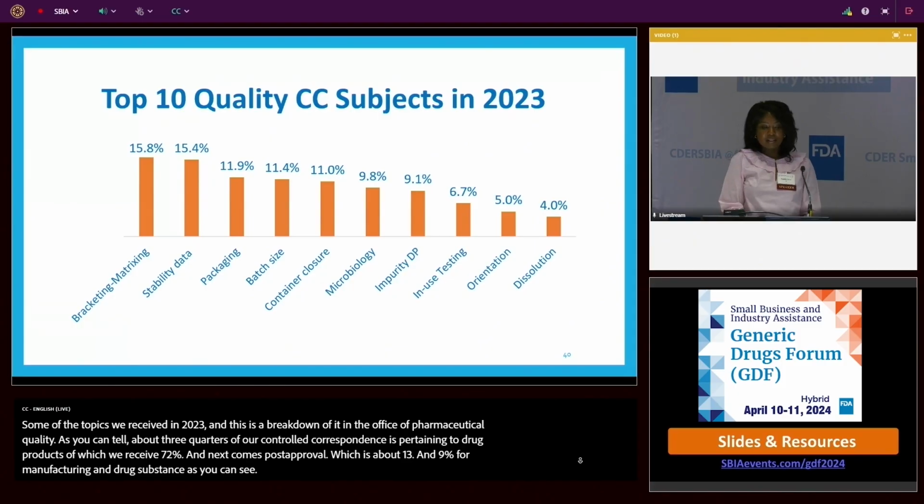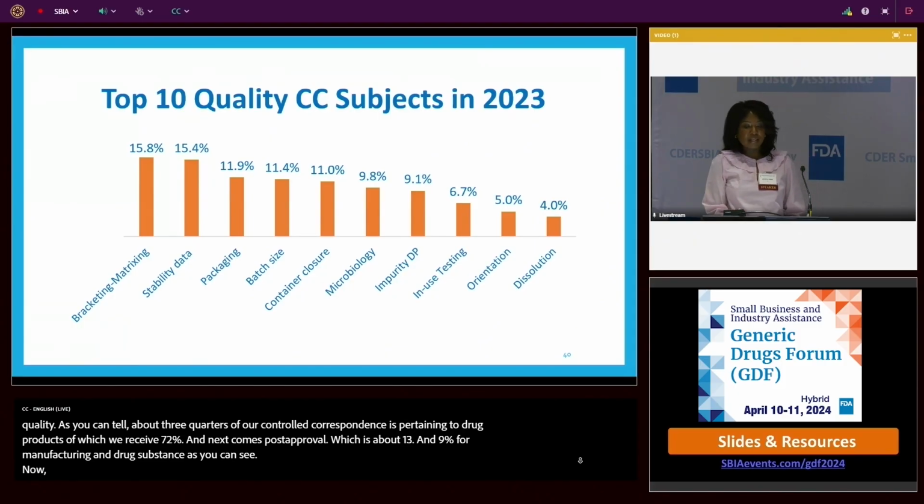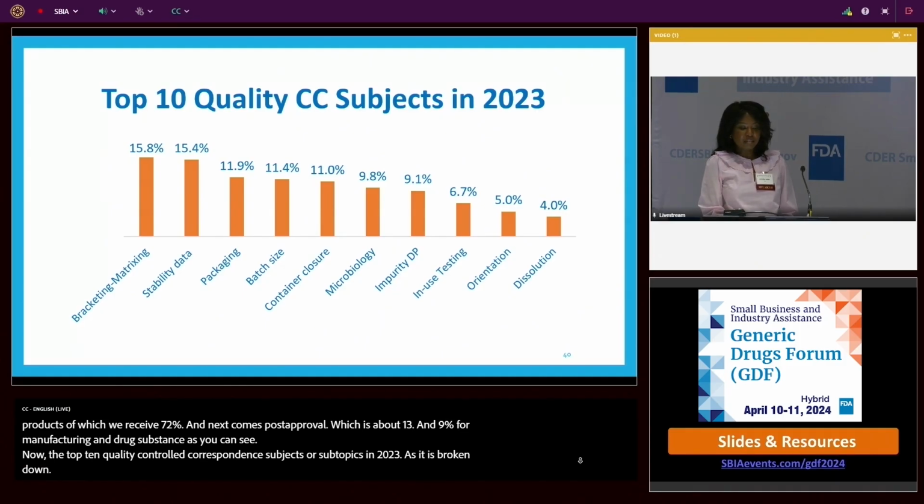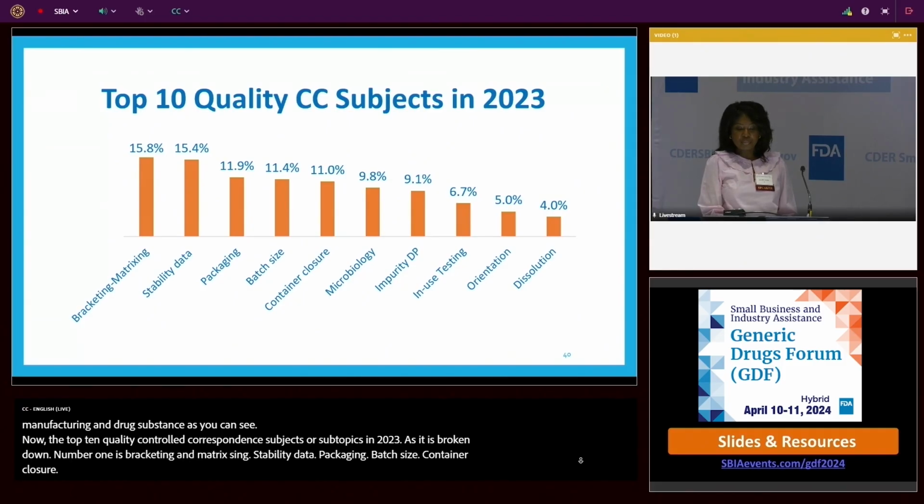Now, the top 10 quality controlled correspondence subjects or subtopics in 2023, as it's broken down. Number 1 is bracketing and matrixing, stability data, packaging, batch size, container closure, microbiology, impurity for drug products, in-use testing, orientation, and then the 10th one would be dissolution.